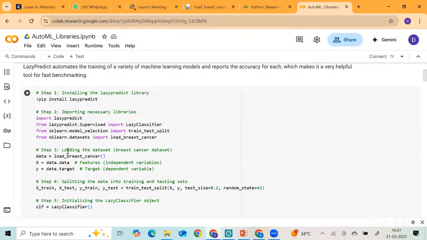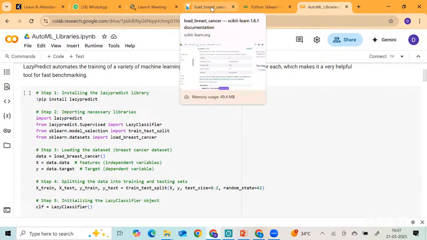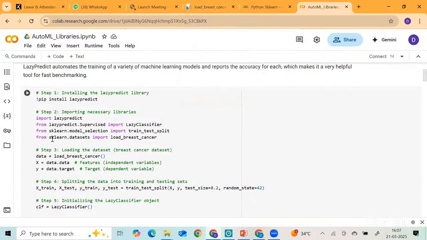Okay, load_breast_cancer. This is the name of the function which is within the scikit-learn library. Then we are using all the features, and what is our target variable? The target variable is also called the dependent variable, and all the independent variables mean all the other features that we are splitting here.